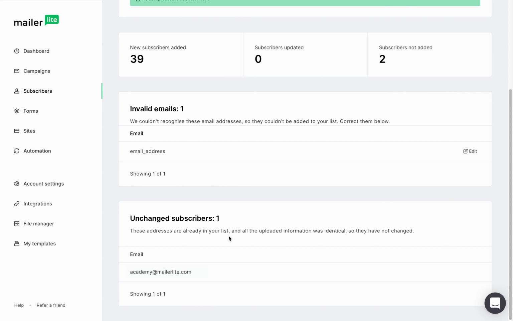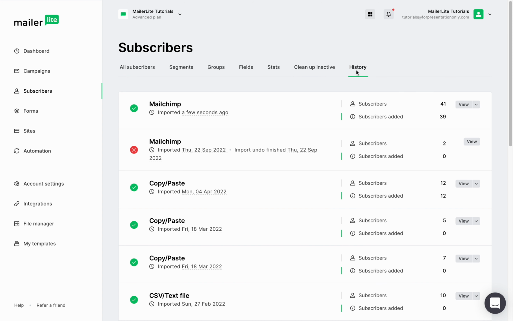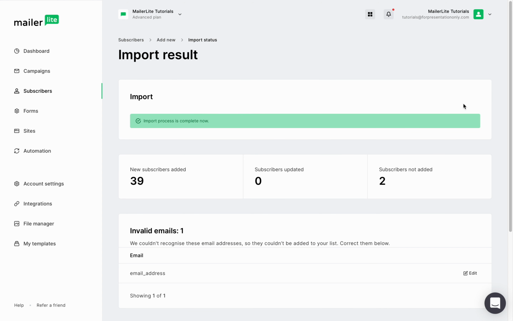And that's it. If you want to see this page again, you can find it anytime by going to the Subscribers tab and then going to History. Here you can even undo the import completely by clicking the arrow next to the View button and then clicking Undo. Otherwise, clicking View will take you back to the Import Details page.